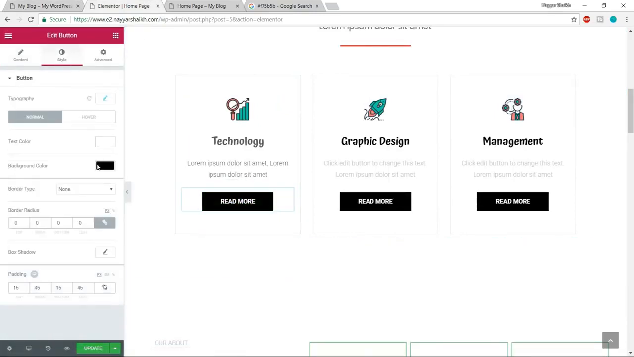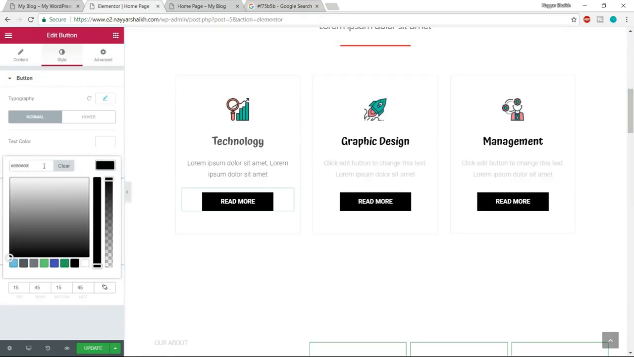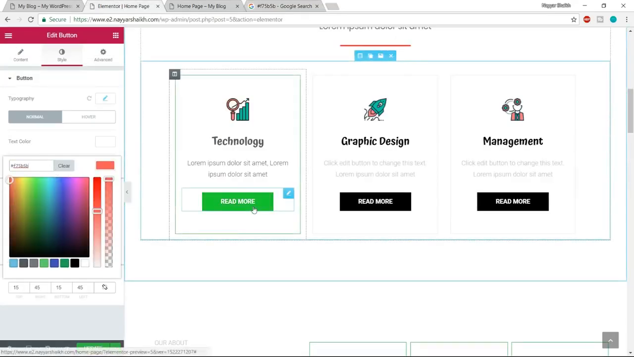Go to style and background color. Let's select this color. Okay, the first one, and let's paste it over here. Okay, looking better.